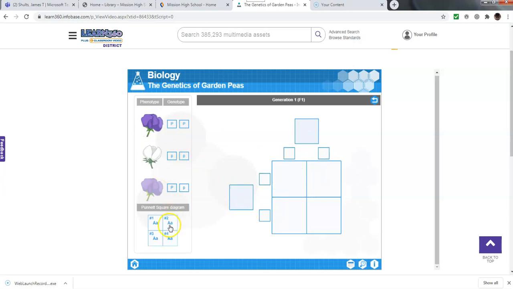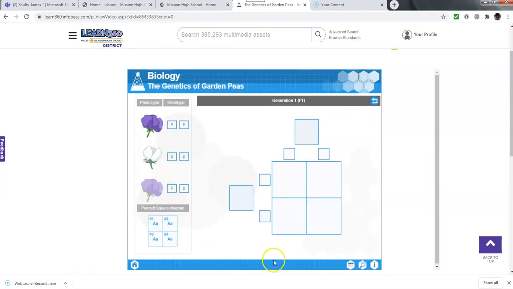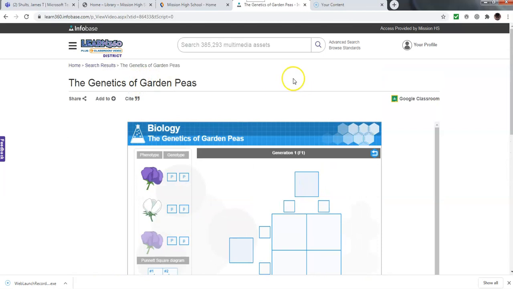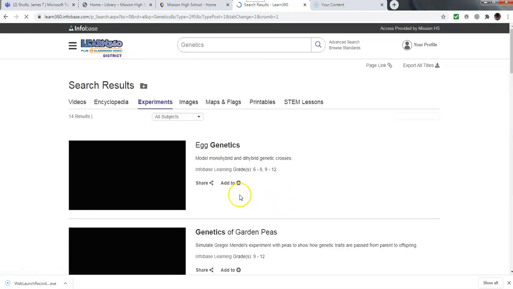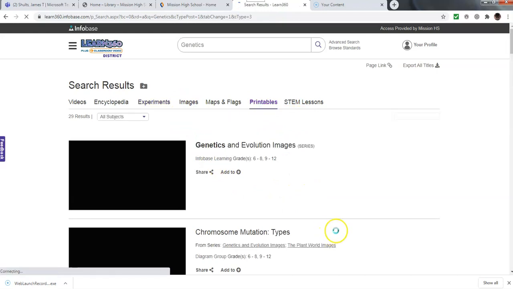Pull stuff around here. I haven't looked at this other than right now, so that's why it doesn't look like I'm making too much progress. But anyway, there's a whole lot of different things here on Learn 360 as well. There's interactives, images, printables, a bunch of different stuff.